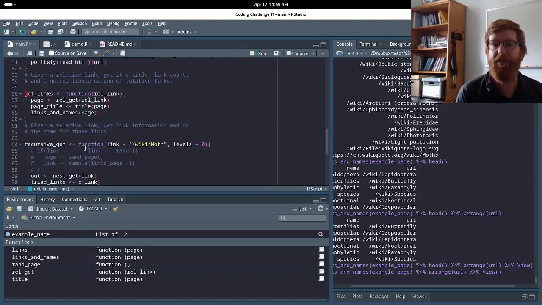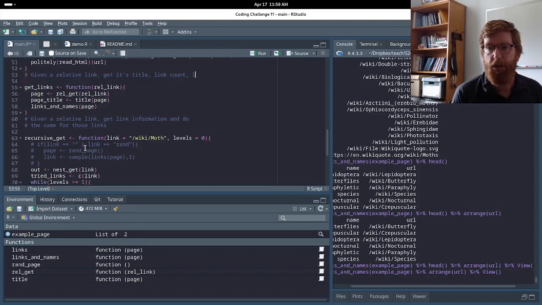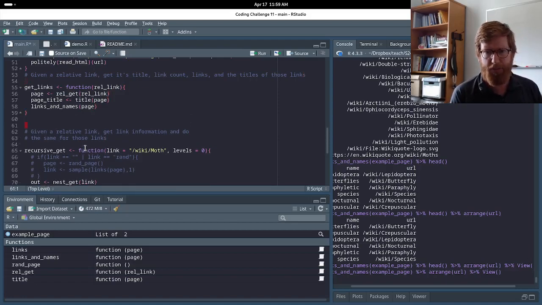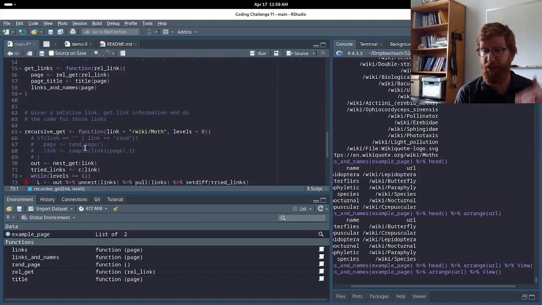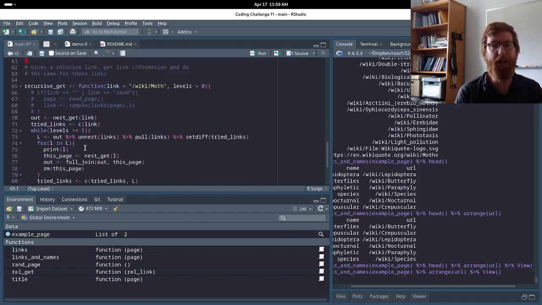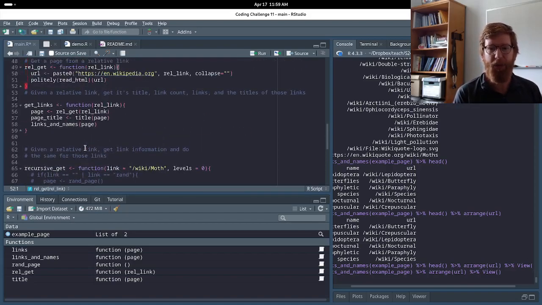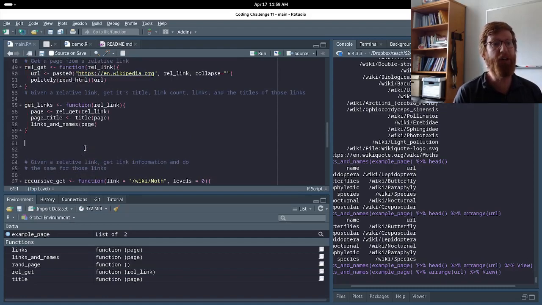We got given a relative link, we get a title, we get link count, links, and the titles of those links. All right, so that's what we're getting from get links. And then recursive get. I'm going to do this actually recursively. So what I've got in this old version is just a loop, right? We are repetitively getting. But what I want to do with this, so recursion is a concept where basically something feeds back on itself.